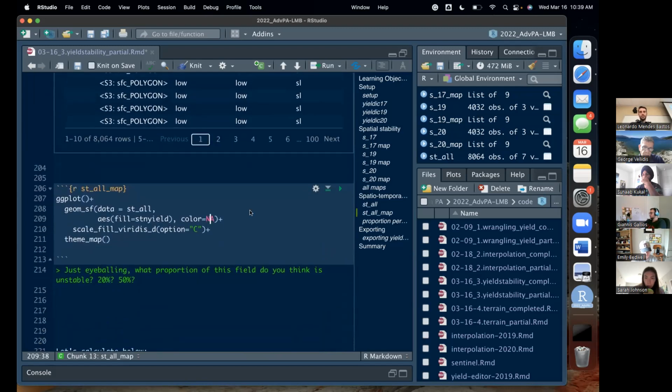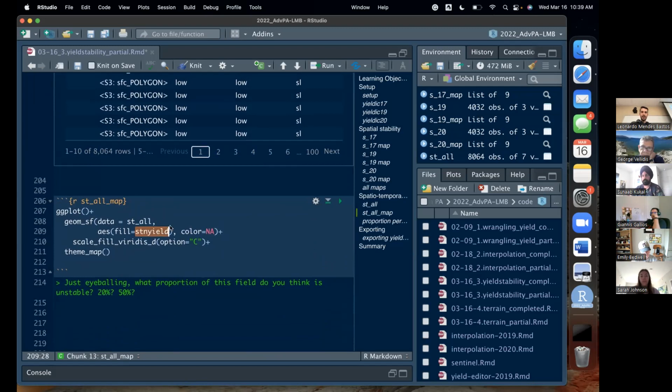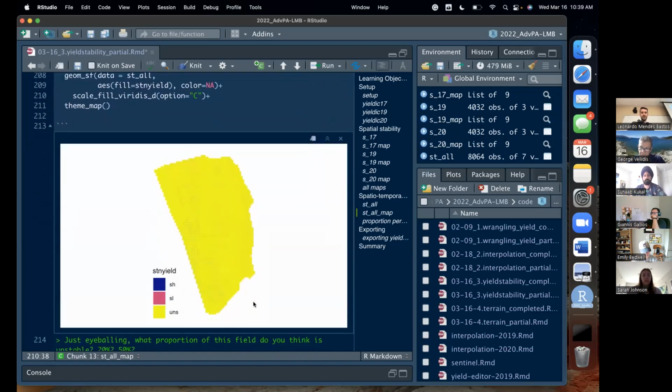Okay, so I noticed from the beginning of the exercise something wrong, and I wanted to wait until we got to it to fix with you guys. So this map here is basically showing the map of the field with the fill using that classification that we created, the spatial-temporal. If you run this, you're probably seeing this, which is not right.